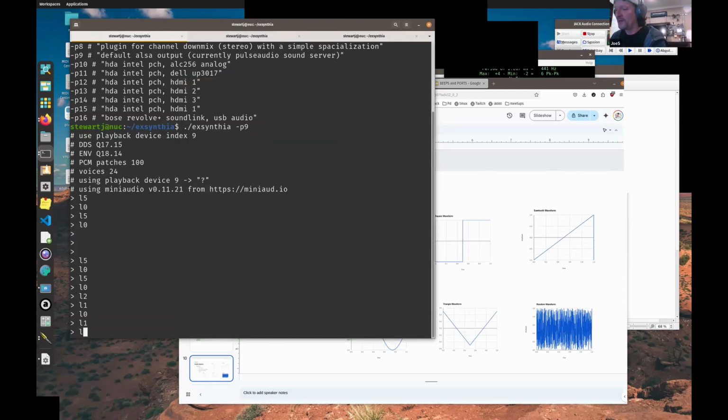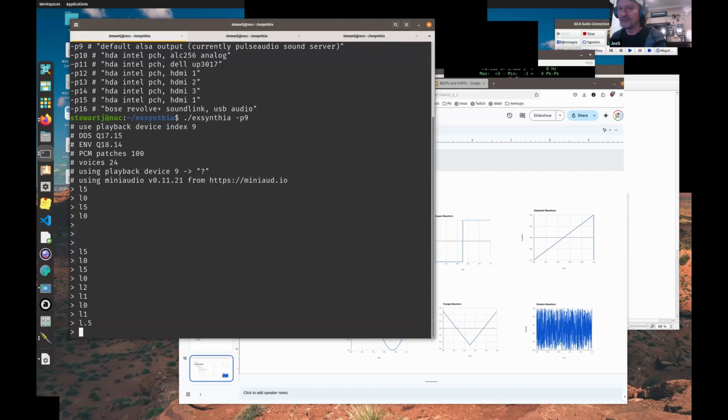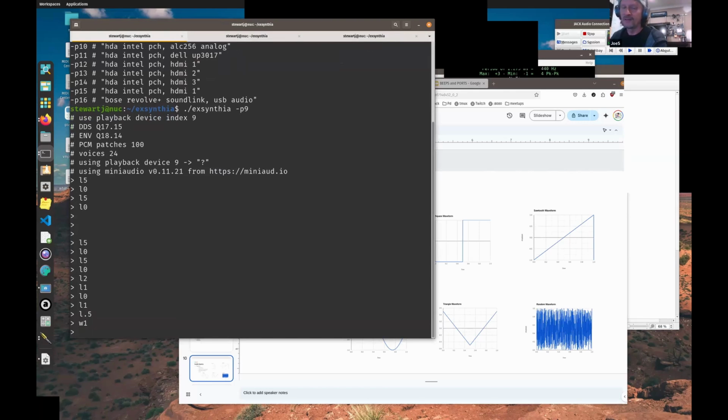I'm going to turn the volume way down for the next one, which is a square wave. Sounds a little bit harsher.